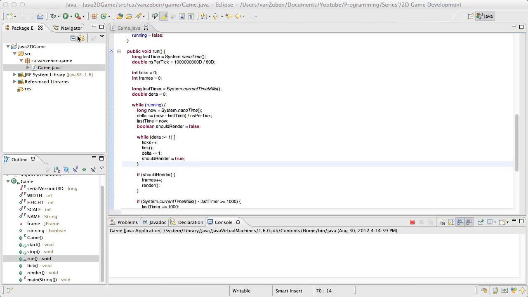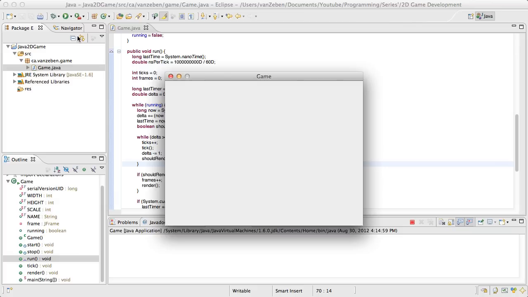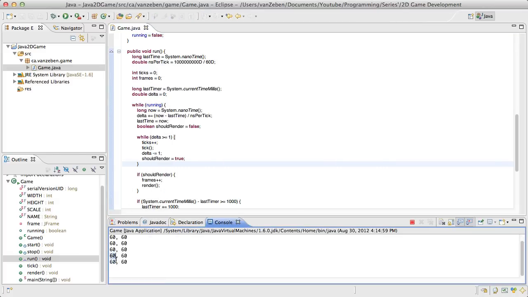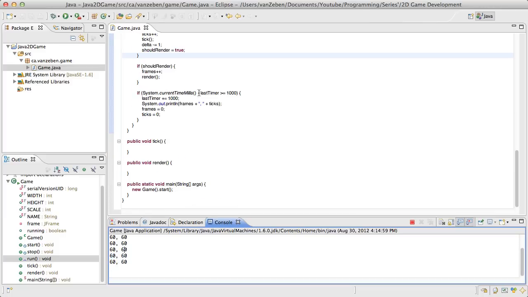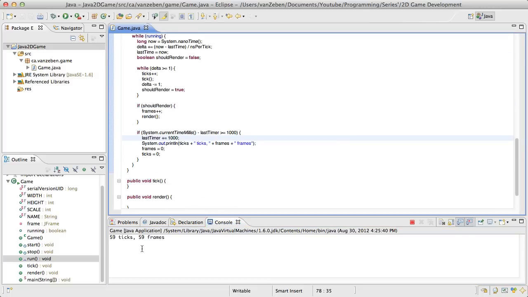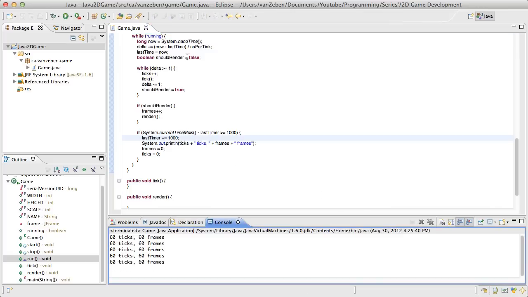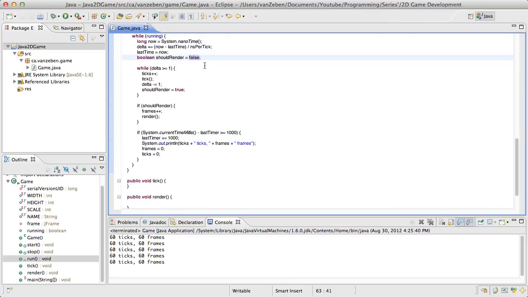So we're going to run this, and it should stay around 60. 59, 60. You see now these two numbers are the same. So this is how many frames we have, and this is how many updates we've done. And I should actually reverse those because that's kind of confusing. So 59 ticks, 59 frames, 60, 60, 60. It'll hover around 60, which is great. But what we're going to do is we just want this to always be true. We're not going to leave that.